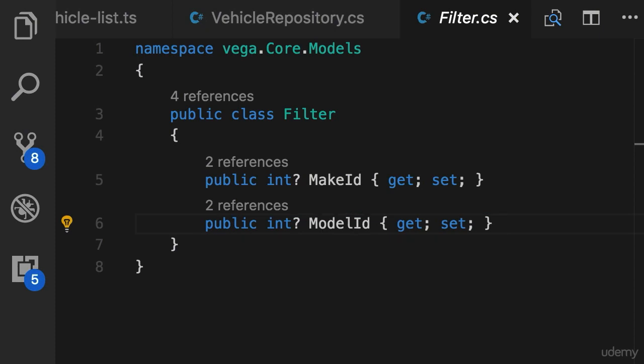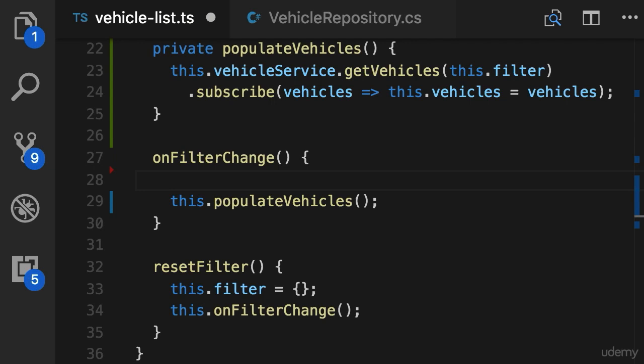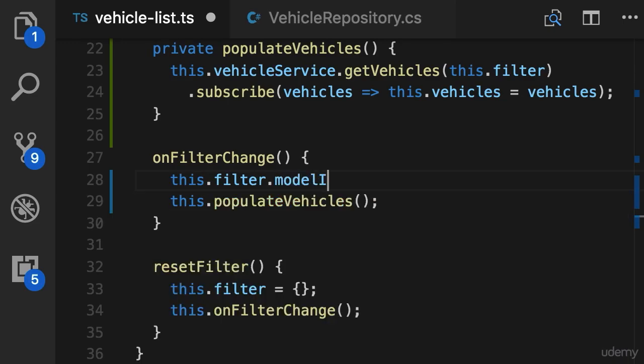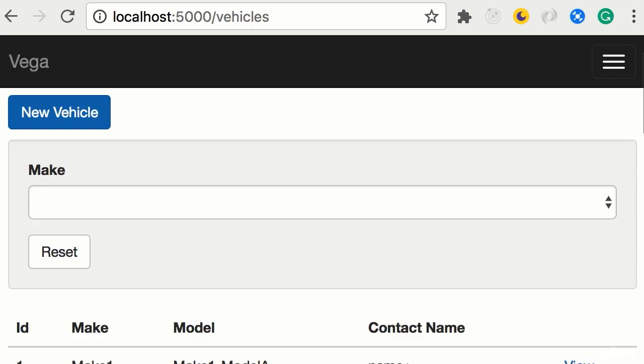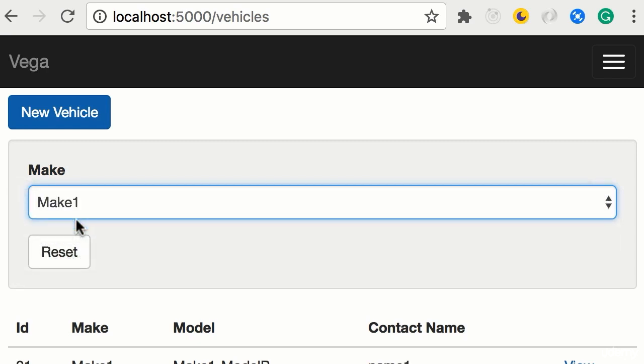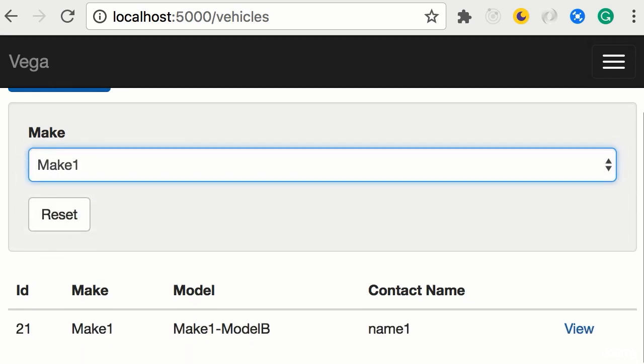Now currently we don't have a UI for that. We don't have the second drop-down list. And I'm not going to waste time implementing that cascading drop-down list again. However, just to demonstrate that the filtering works, in vehicle list component, in onFilterChange, I'm going to temporarily hardcode a model ID here. So this.filter.modelId equals 2. So now if I select make 1, model 2 will be applied as a filter as well. So we have only one record that matches this filter.